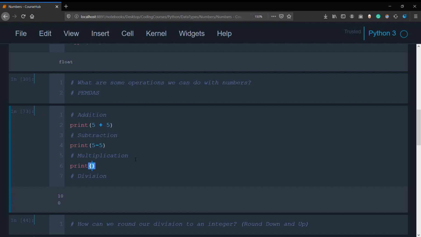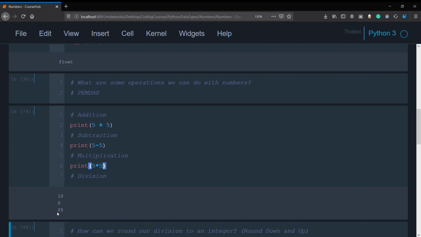So multiplication, you might think maybe 5x5 looks like multiplication, but we actually use 5 asterisk 5. So you'll see we get 25. The asterisk is shift 8 on your keyboard. We use the asterisk because it's used a lot in other languages for multiplication, and the asterisk is kind of a stand-in for multiplication, so we use the asterisk.